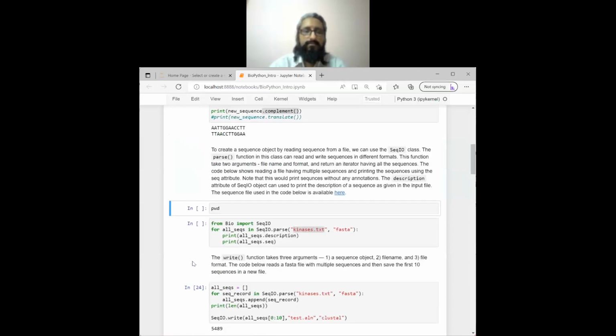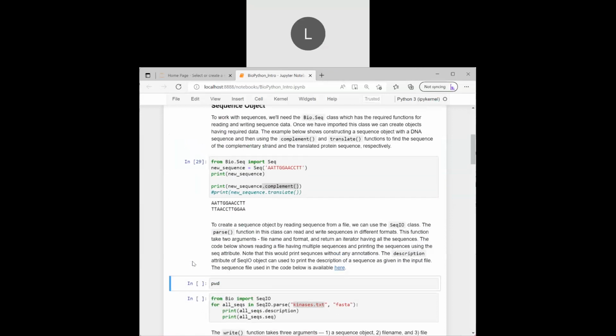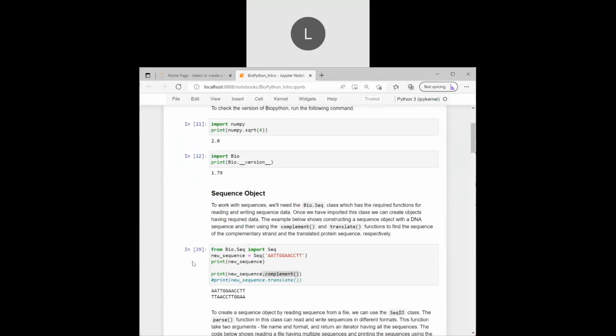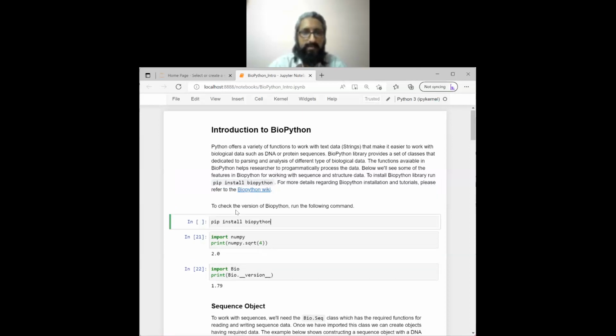Sorry to interrupt in the middle of it, sir. Go ahead. I've been trying to use the command import bio, but constantly it's showing no module named bio. Have you run the pip install Biopython command? No, I haven't. Maybe you should run this command. Just open a blank cell, type this, and run it. This should install Biopython.